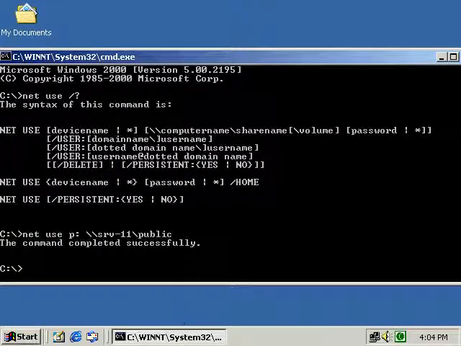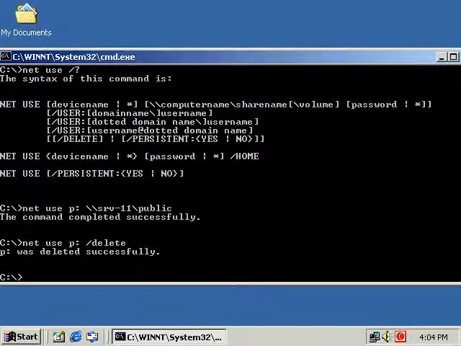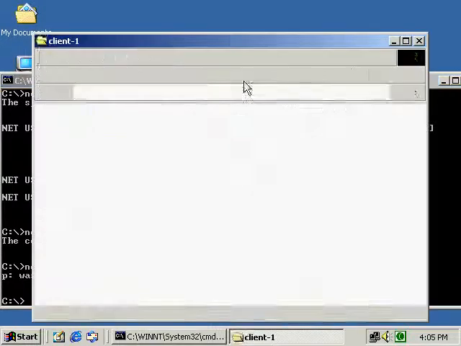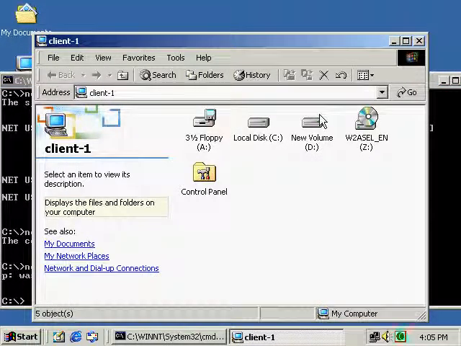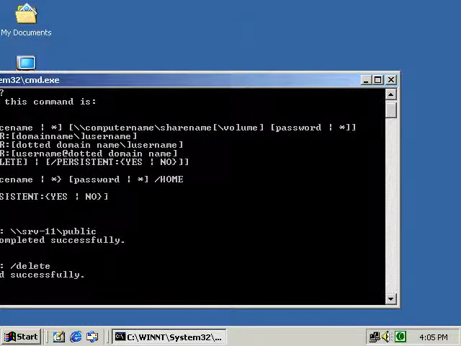If we want to delete that command from the command prompt, so let's say we want to delete this mapped network drive, it's net use, it's always going to be the same base command, P: /delete. Okay, P was deleted successfully. So now if I go back up to my computer, you see that P drive is no longer there. Okay, so that's how you use the net use command, just to give you a little brief rundown on that.